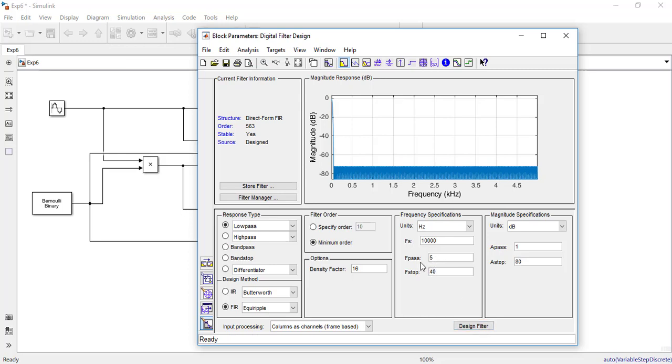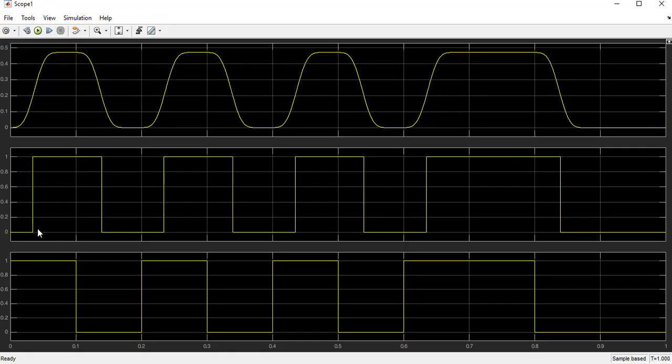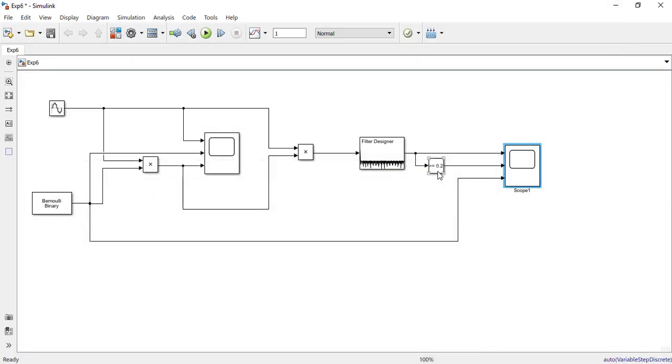The lower the gap between f pass and f stop, the higher the order. So the order will increase even more now. So the filter order is 723 right now. Let's see how the simulation goes in this case. Okay, so instantly the order increases. So you need to keep this order as low as you can.